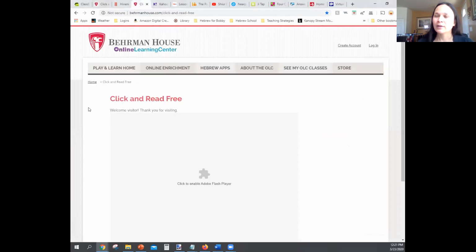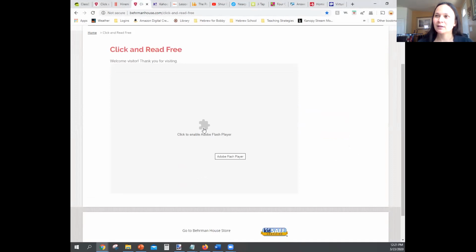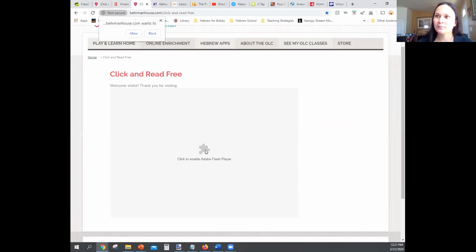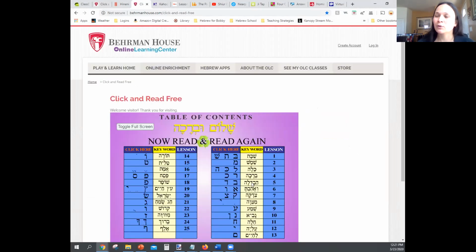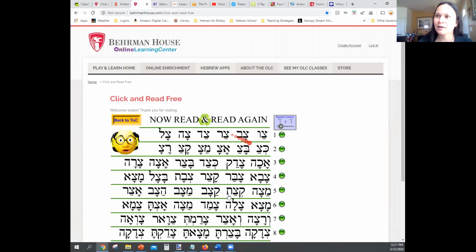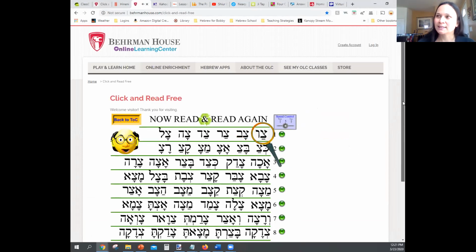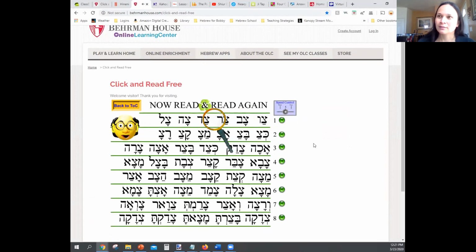The other thing that Berman House offers that I really like is the Click and Read Free. Now, when I open it, this is what you see, this click to enable Adobe Flash Player. I don't know why this is different. It's the same technology as the other one, but for whatever reason, this one actually works on the screen. And then when I click on it, one of the letters, this one's focused on Sadi. Sorry, he's reading out loud.